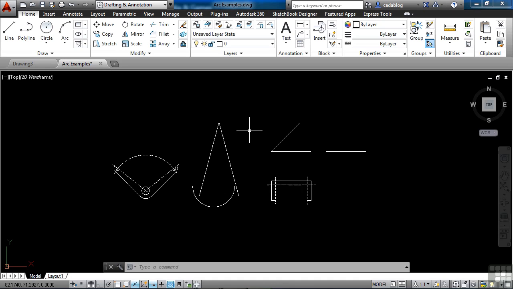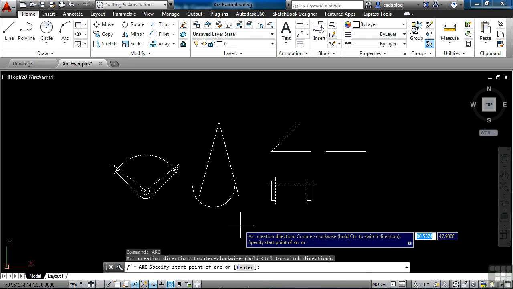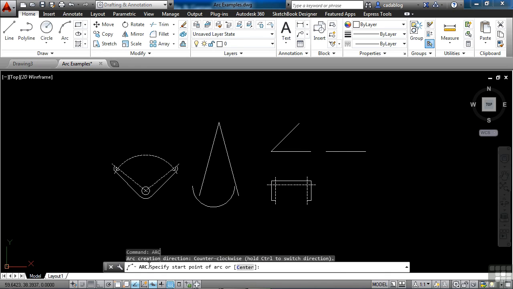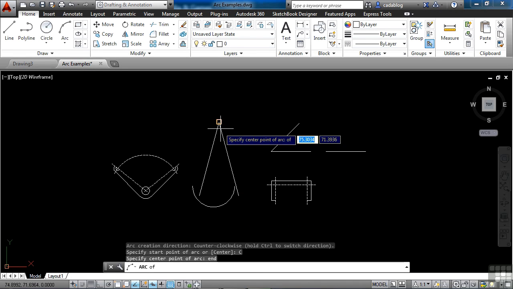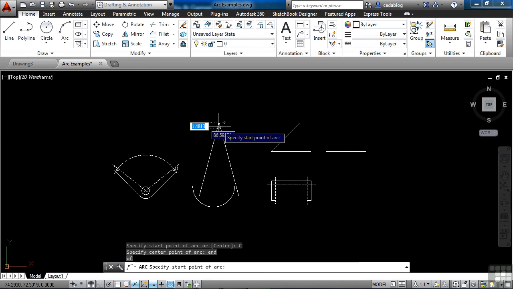I'm sure you noticed when I started the arc command, there was a center option. When we start the arc command, in the command line, you can see here are some more options. Arc, specify start point of arc, or center. So I can start the arc command at the center point. I'm going to click center or type in the letter C. Now the arc is asking me for the center point. I'm going to pick the end point of this shape here. That's the center of my arc.